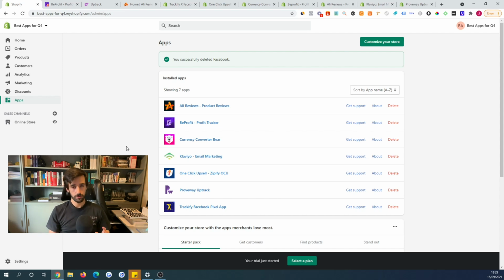So when you install Trackify, make sure you go to the option that says Pixel Engine and then edit your pixel, and make sure you tick the box that says Server Side API Enabled, because this is what's going to help you increase your conversion data and make sure that you don't miss any purchases on your ads manager.